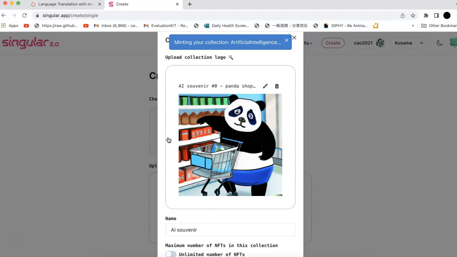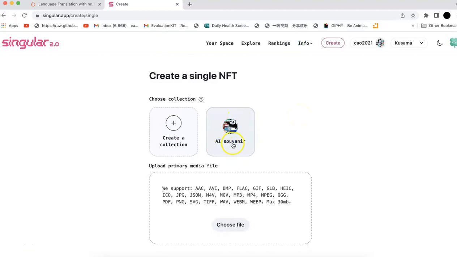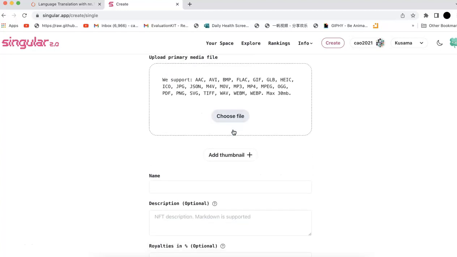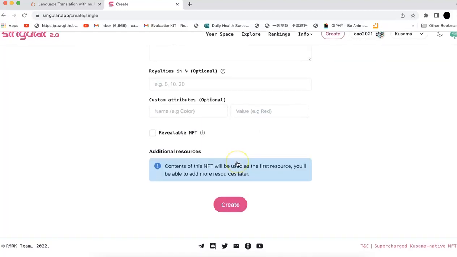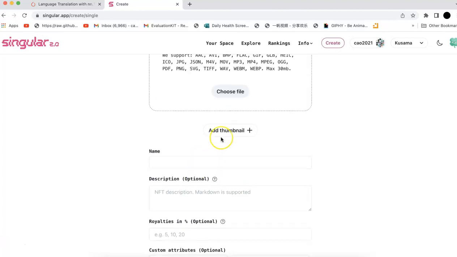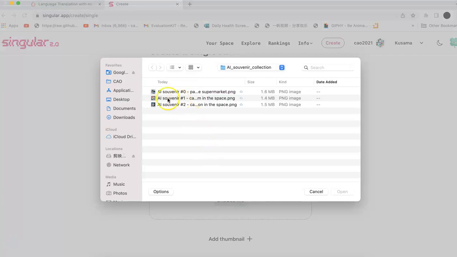So where is the option we can add? So now we have the connection. If you notice here, this is a connection. Yeah, actually it's cool. AI souvenir. So it's actually cool with this panda. Now you can click that, and then you can upload some file. You can upload some file and give it a name, right? So now I'm going to choose a file, and we're going to mint the first one.